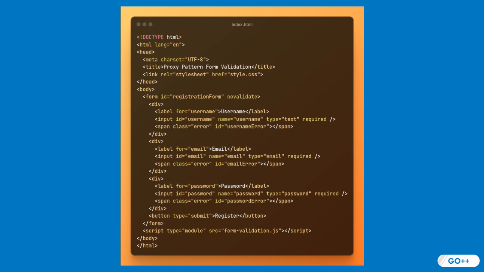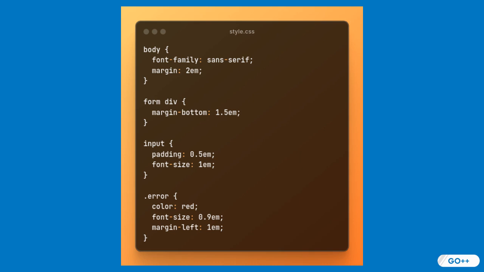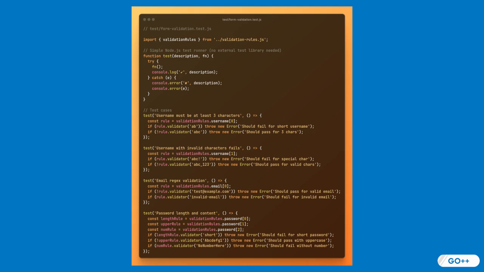The form disables native validation to allow full control via JavaScript and loads the main validation script as a module. This CSS file styles the registration form and error messages, providing a clean layout and clear visual feedback for validation errors. This file provides unit tests for the validation rules using a simple Node.js test runner. It checks both valid and invalid inputs for each field, ensuring rules work as intended without external test libraries.